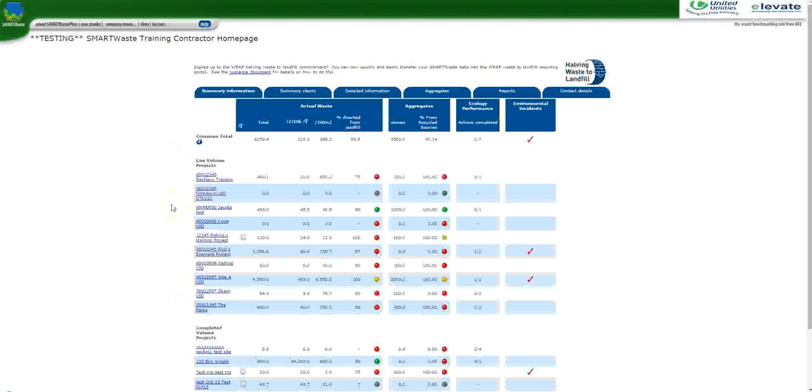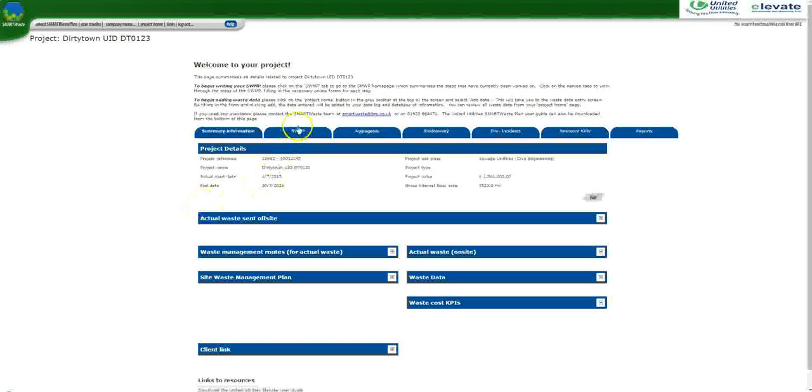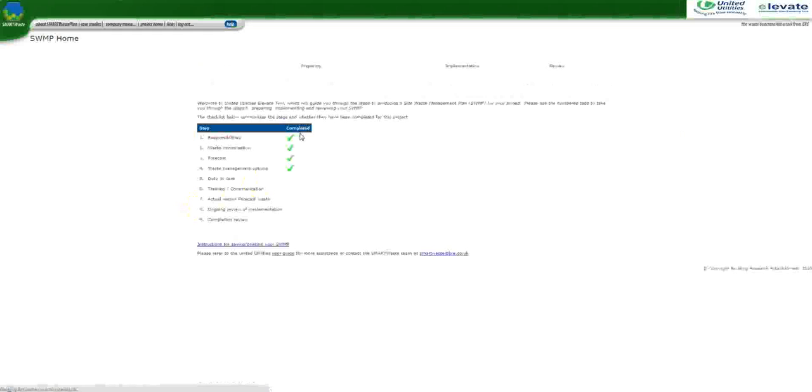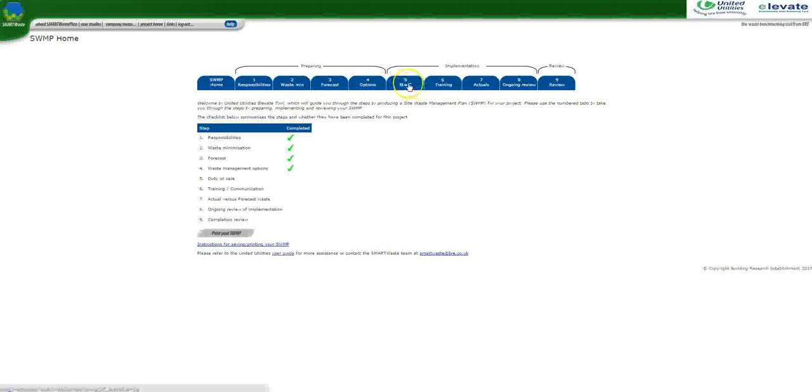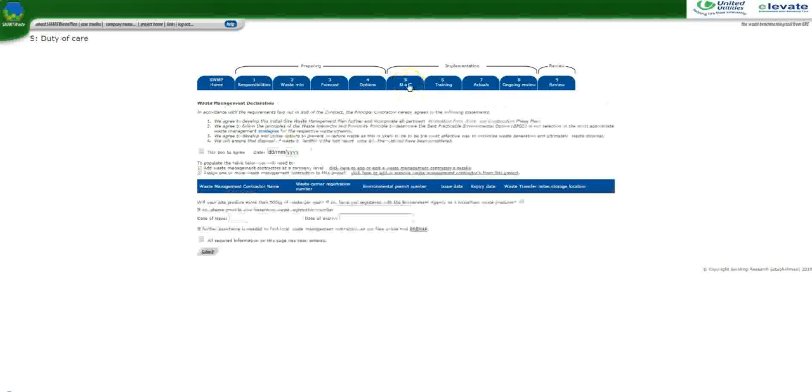So carrying on from where we left off in Module 4, we'll go into our fictitious project, Dirty Town UID. Click on the Site Waste Management Plan and progress straight to tab 5, Duty of Care. The input is presented with another waste management declaration, which basically stipulates that the signee will agree to the requirements of the SO8 contract and any legislation relating to management of waste. So you tick the box to agree and date it the date that the project commences on site.